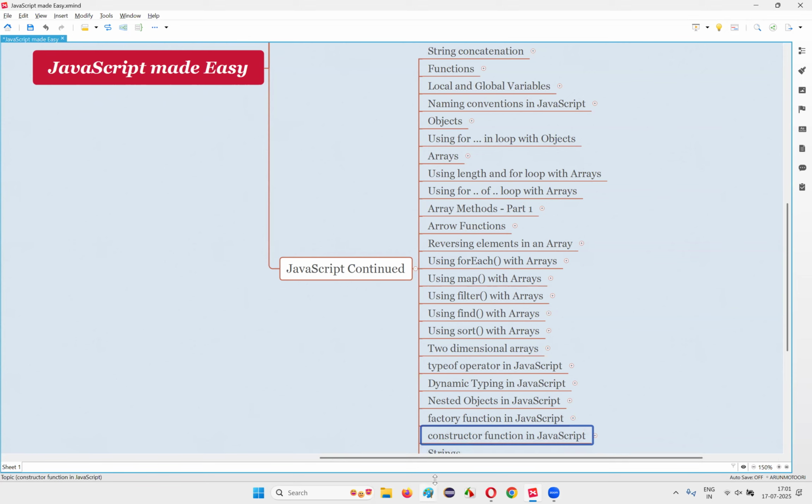So let's get started. In the previous session, I covered the factory function. The purpose of the factory function is to create multiple objects. Using this function, we have created multiple objects which have the same properties. Similarly, we can also use the constructor function to create multiple objects with the same properties. So what is the difference between the factory function and constructor function? If you understand that, you can understand what exactly constructor functions are.